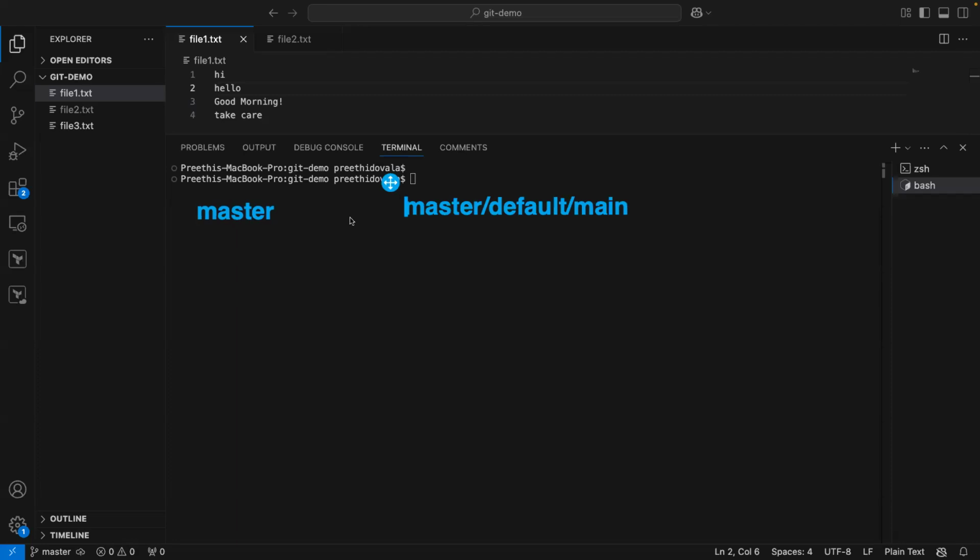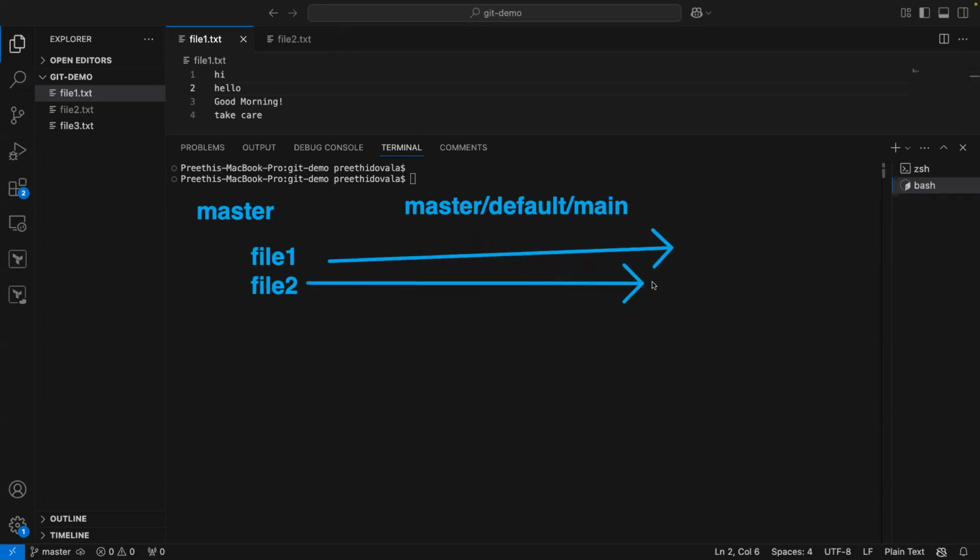Till now, whatever changes you made, whatever files you created are all on the master branch. That's the default behavior. So everything is on master branch. Okay, fine. We have two files. We are on master branch. We are making some changes for requirement one. Let's say we have some functional requirement one. We are making changes on these files.